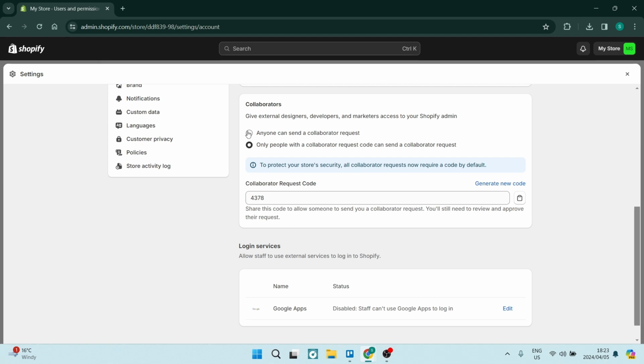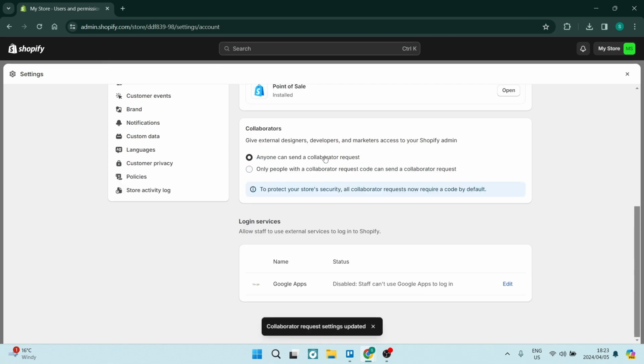So the second option is anyone can send a collaborator request. This means they don't need a code to send a request. However, you will still have the opportunity to review the request. So they won't just automatically gain access to your Shopify store. You can manage it all over here.